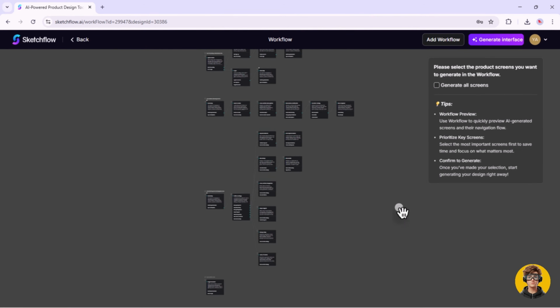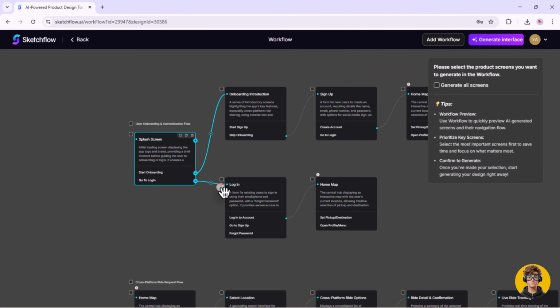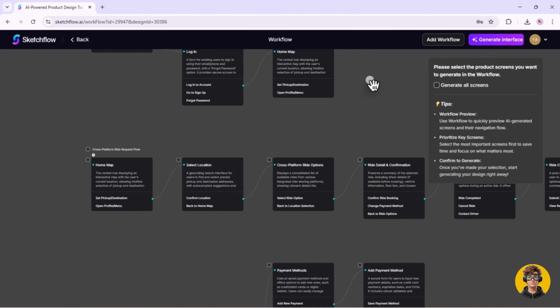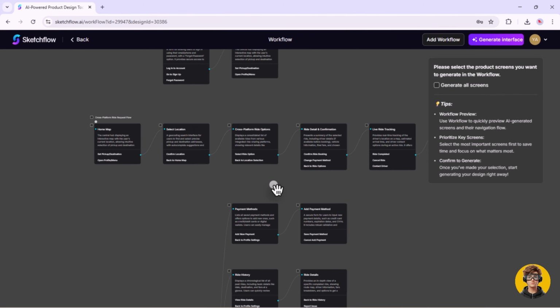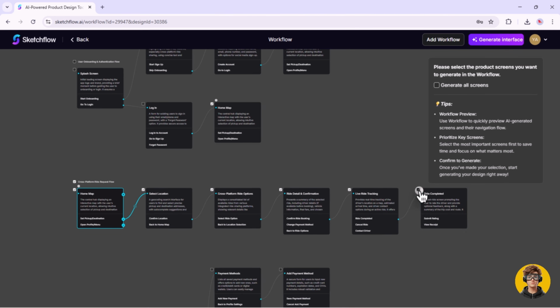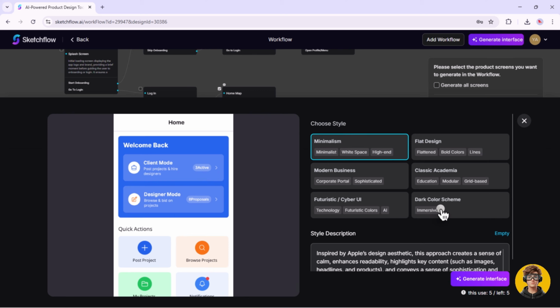Now wait for Sketchflow to generate a complete workflow of the design. The workflow includes every single page, from the splash screen to main features, and even the logout page. If you purchase the tool, you'll be able to generate all the screens, but in the free version, you can only generate up to 5 pages. So, I'll select the 5 most important screens for my design and click on the Generate Interface button.